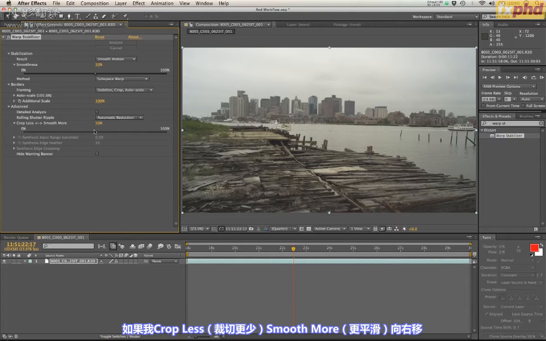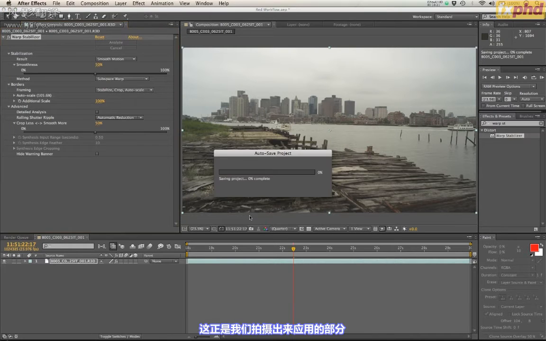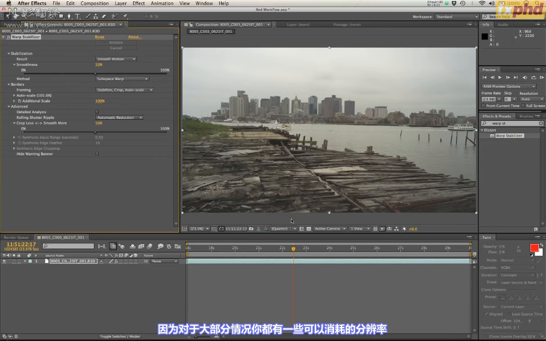Then if I do the crop less, smooth more, and bump this up, the more I bump this up, the more it's going to crop, but the more smooth it's going to be. And you could end up going really far in to the point where you really start to lose resolution. But that's one of the cool things about shooting on the Epic: you have some resolution to burn for the most cases, as long as you're not outputting something in 4K.